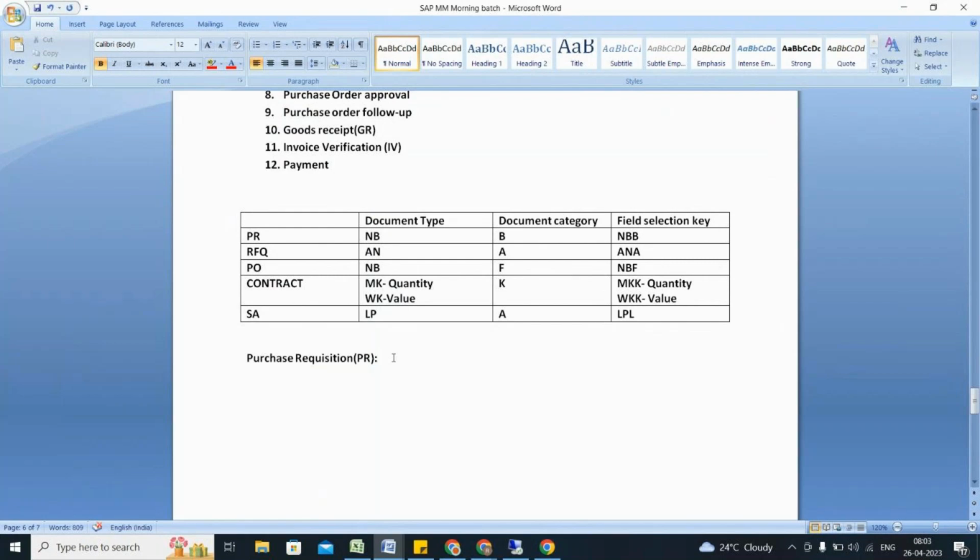So in a company, whoever requires the material has to create a purchase requisition. Whoever the user is, they have to raise a purchase requisition, either from the HR department, procurement department, or logistics department. This document is created within the organization. That's the reason we call it an internal purchase document.